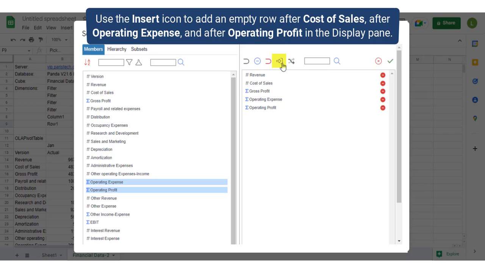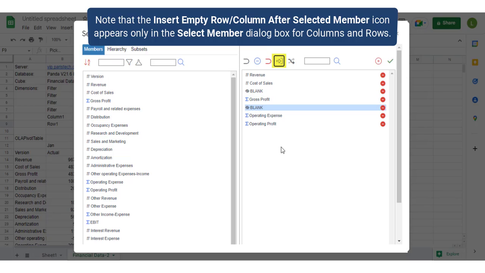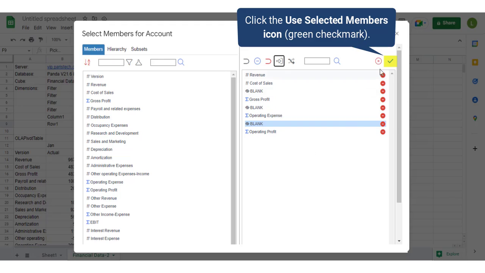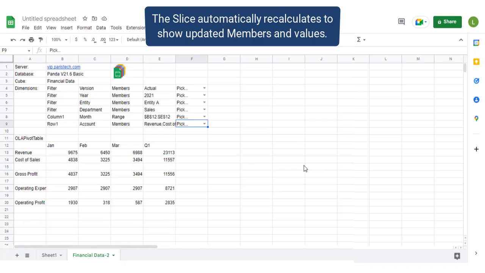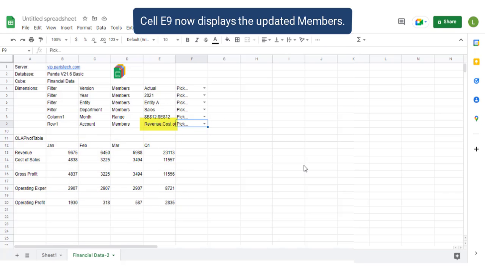Use the Insert icon on the toolbar to add empty rows between members in the Display pane. Click the Use Selected Members icon. The slice automatically recalculates to show updated members and values. Cell E9 now displays the updated members.